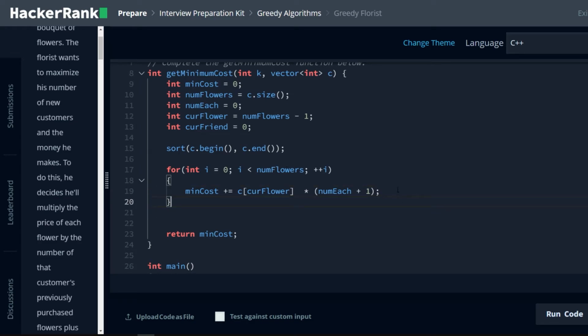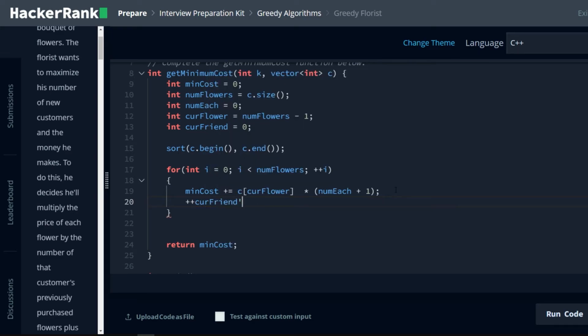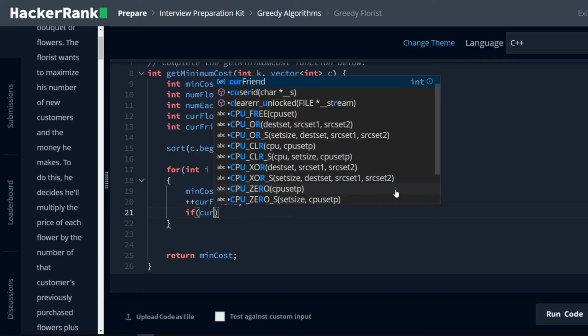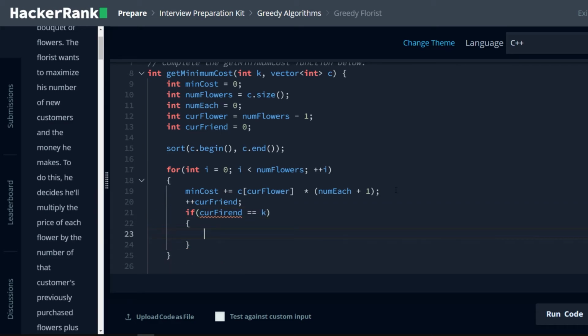Okay, so now that we have done that, we need to iterate through the friends. So we're going to increment the number of the friend that we're on. And then after updating our friend, if curFriend is equal to k, then we've already gone through all the friends a single rotation. So what we're going to want to do is say curFriend is back to zero. We've looped around back to our first friend.